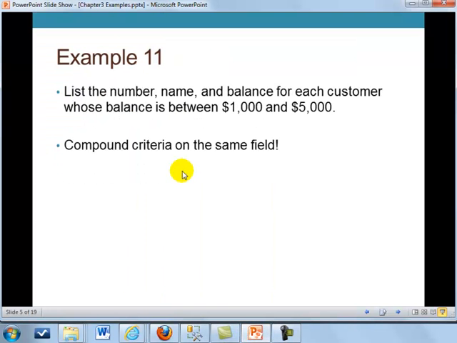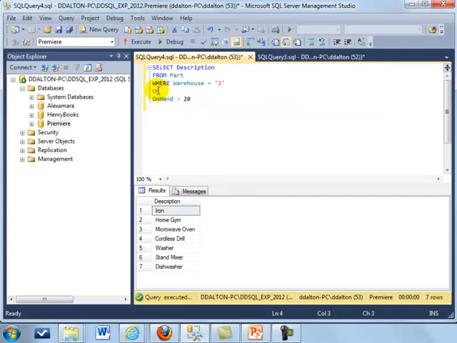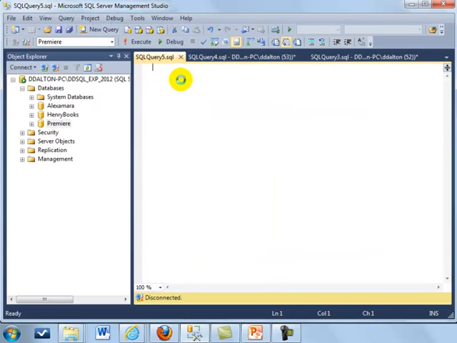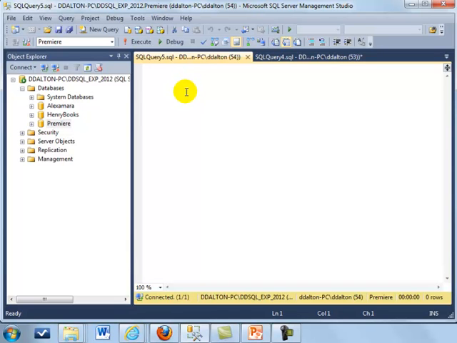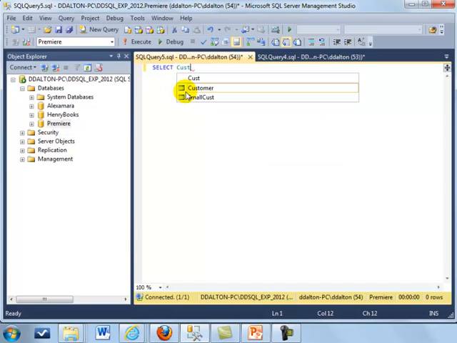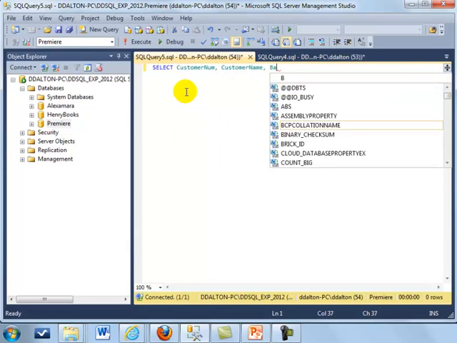All right, we're going to go on. This one: list the number, name, and balance for each customer whose balance is between $1,000 and $5,000. This is the compound criteria on the same field. And we did this example using the query by example. So we're going to start again. We're going to use the SELECT. What are we selecting? Our customer num, our customer name, the balance.